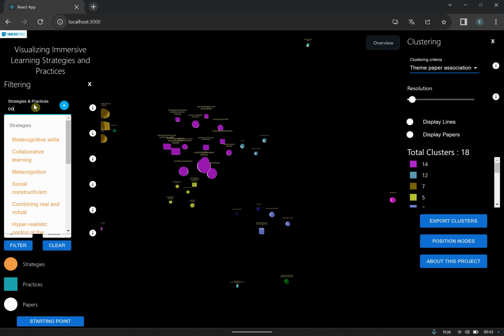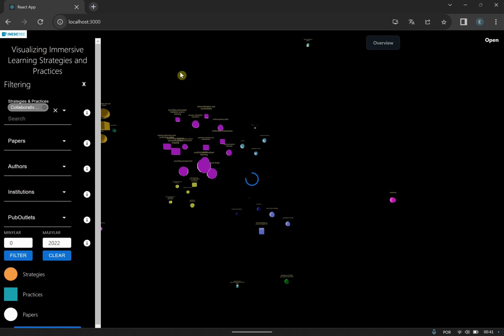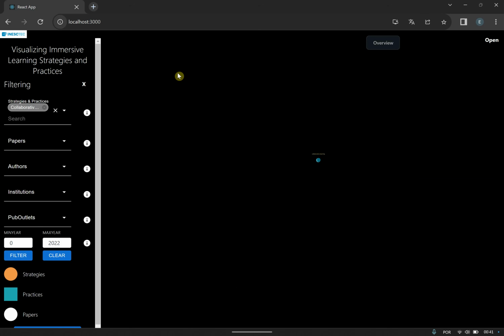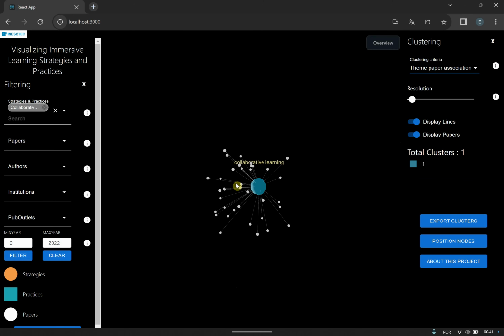If you want to focus on a specific area, let's look for collaborative learning, and then let's filter this information in here. We can do that. Let's just wait a little bit. There you go. So this is the area collaborative learning. Let's turn on all of the papers. As you can see, these are all of the papers inside of this area.